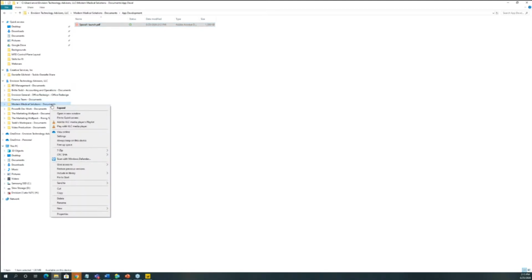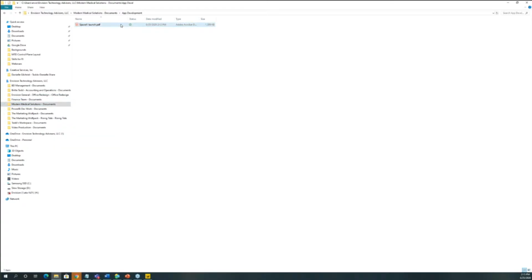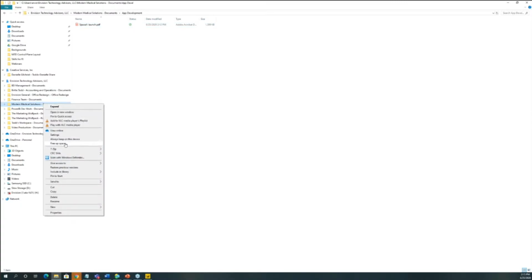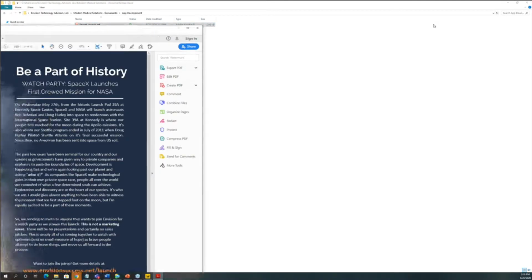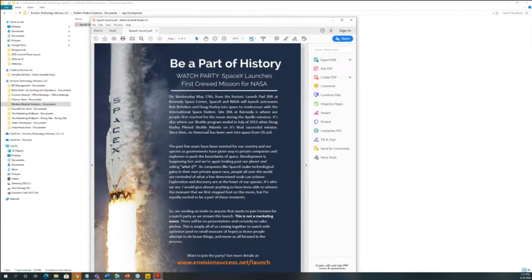Now maybe I actually want to free up space on my computer, and I've now said don't keep it on my device, but I also don't want to keep the cached copy. I'm just going to right-click on this and say free up space. And you can see it's now removed the cached copy, and the only version left is the link to the cloud. And now if I double-click on this file, it will download from the cloud and make the file available to me. And there's my document that I just grabbed from the cloud.